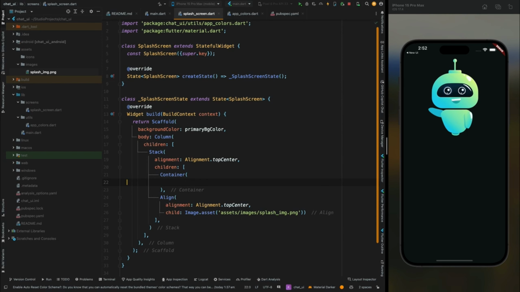Now you may ask why I have used the stack widget and container widget. The reason for using these widgets is that I want a little bit of gradient effect on the back side of the image. This gradient will give a cooler look to the app splash screen.